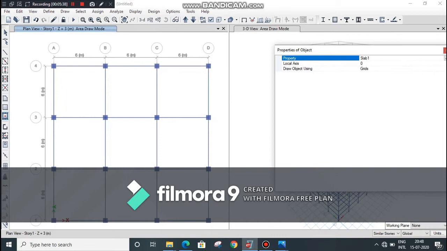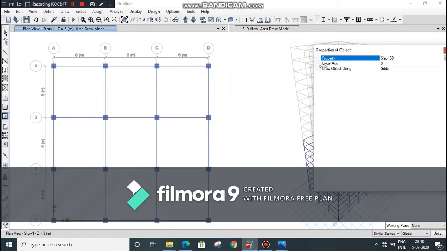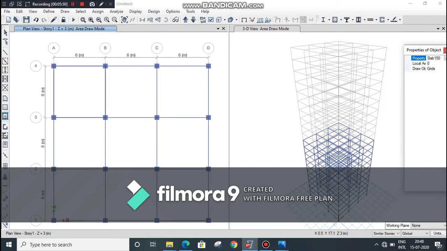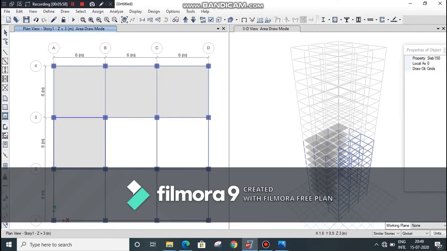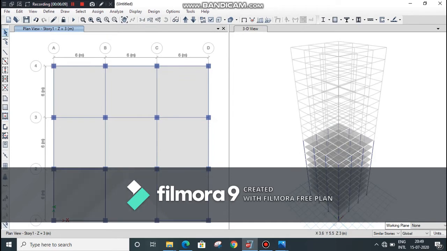Now first of all select the property of the slab as slab thickness 150 mm. Now press the button one by one for slab. Press escape button.